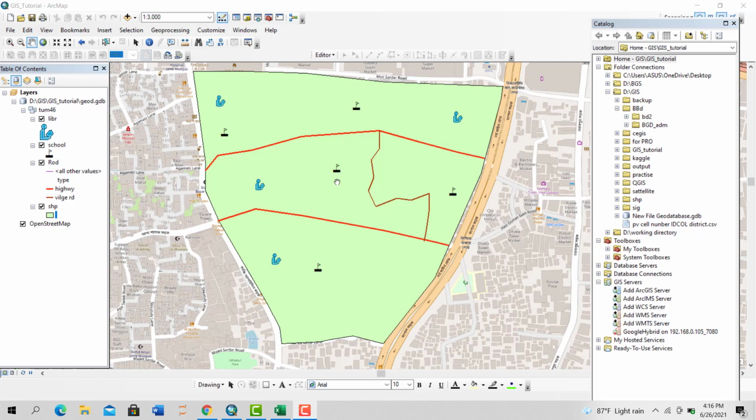Previously you have seen how to make a map like this. Now we are going to see how we can add two different maps together. And before we move on to adding two different maps together, let's just see how we can add one Excel file with our existing map's attribute table.